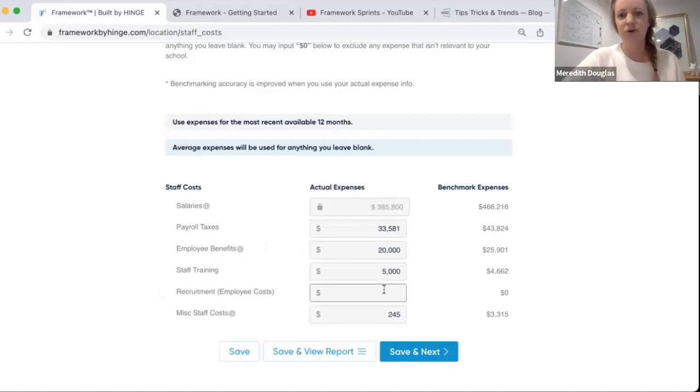This is where you're going to input all of your school's expenses. If you do not input a number into one of these, you'll see I have recruitment left blank, the program will pull whatever the benchmark expense is for that category. So it will pull 0.